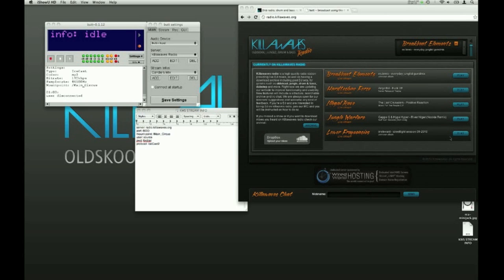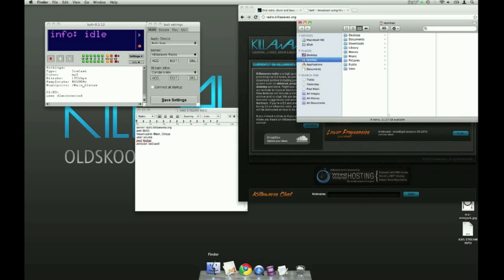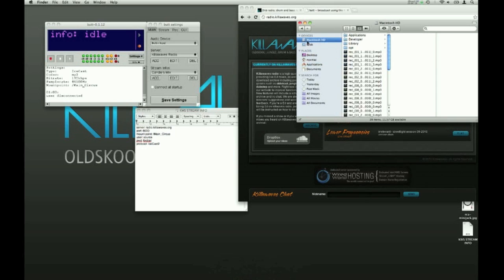That is how you use BuTT to stream to a web server, this one being Killawaves Radio, but the same applies for any internet radio station, providing you've got the correct information. If you're interested in where your stream goes after it's been recorded, it's always in the top hierarchy of your computer. So you can see I've got loads of them here. So just take them from there and rename them.